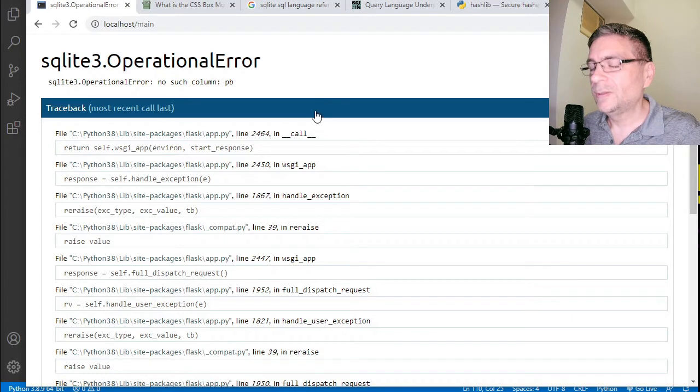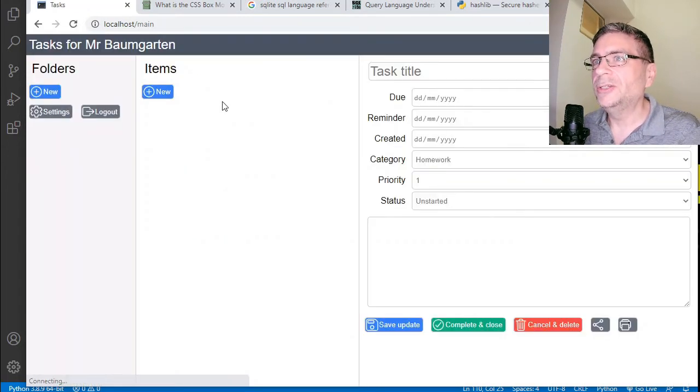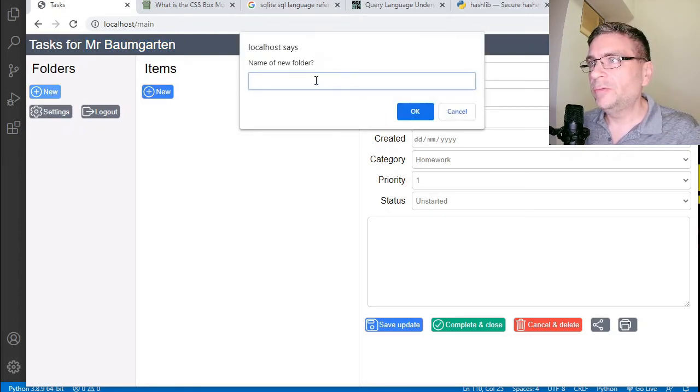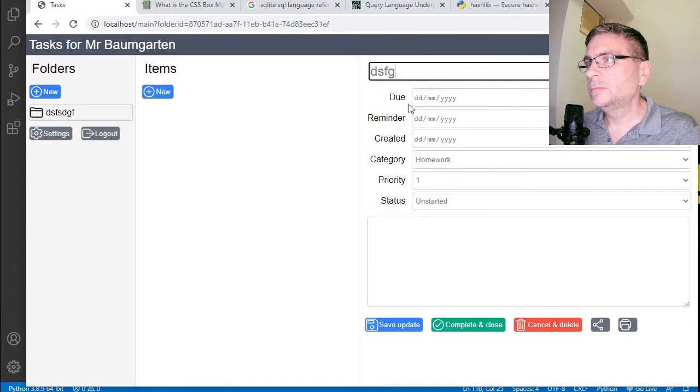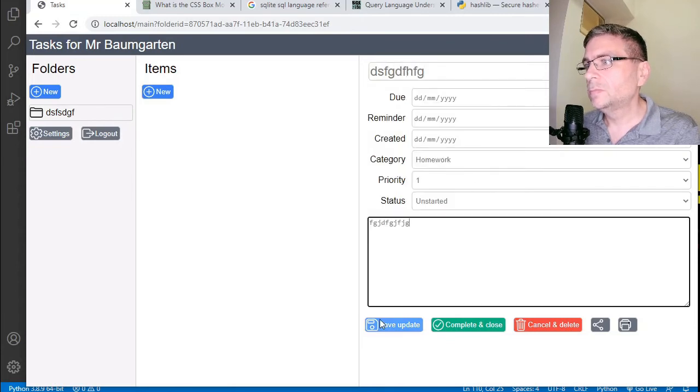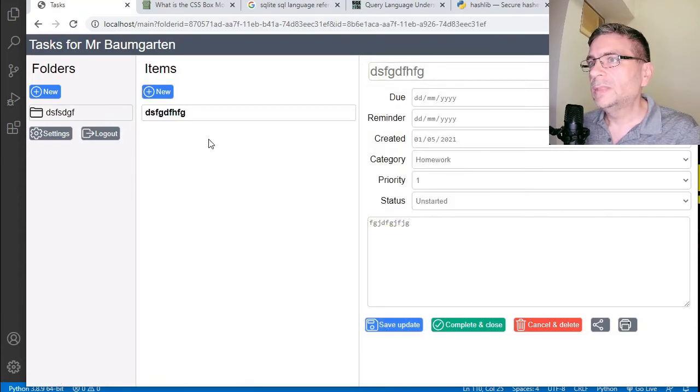Okay. It's getting late, can you tell? Okay, there we go. Task for Mr. Baumgarten, which is the correct name for that particular user. I should now be able to create folders for this person. Yeah. Let's create a task. And there it is.